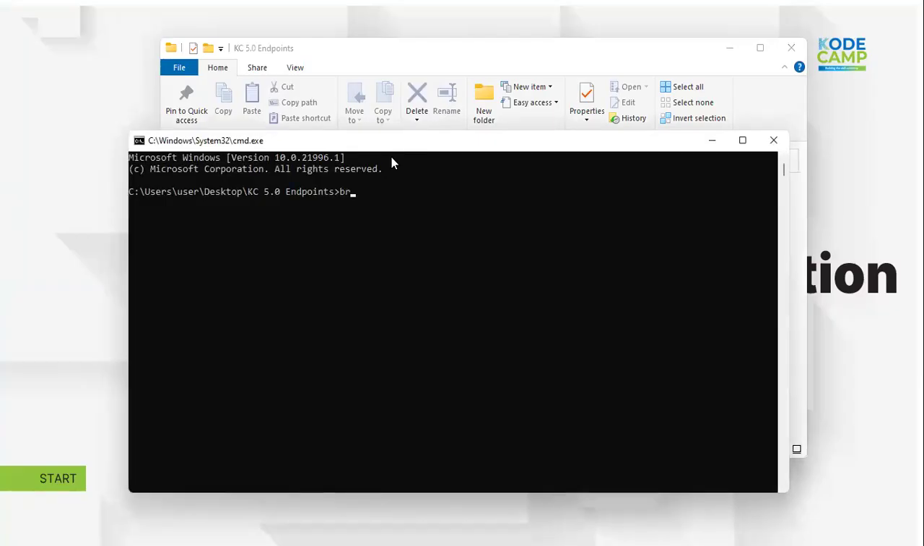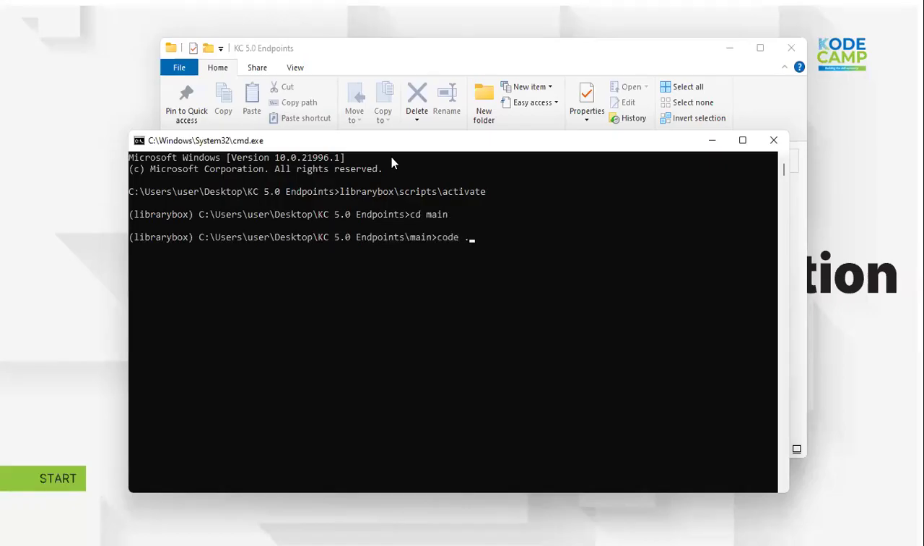All right, so we have to activate our library. If not, we cannot do anything, because the module that we are using is not available on our hard drive directly like that. So you have to somehow activate this so that we can get access to that library. So library box, backslash scripts, backslash activate. So we have that activated. Now I can move into my main folder where we have all our source code. Then I can open it up in VS Code.